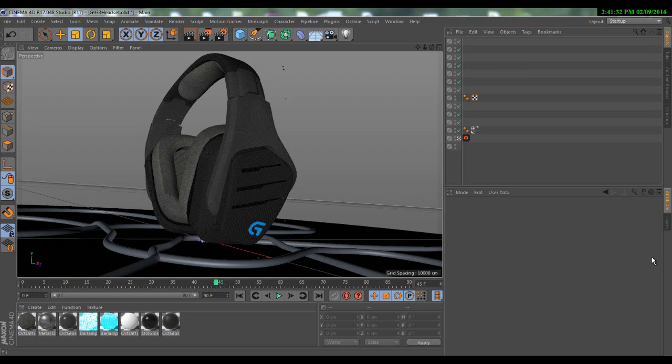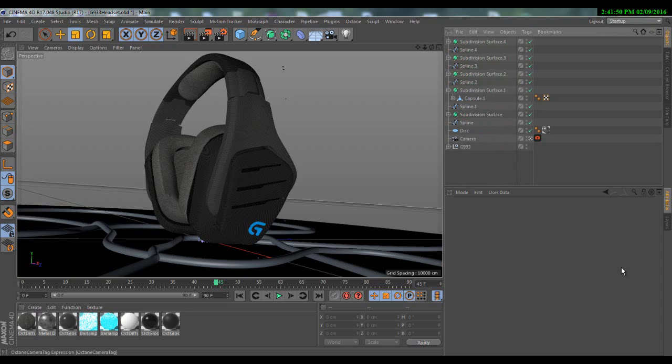I'm going to be doing a little demonstration of how to do subdivision modeling, which I've just recently started doing in a couple of my advertisements. So this one here, my Logitech ad, the majority of it is subdivision modeling.